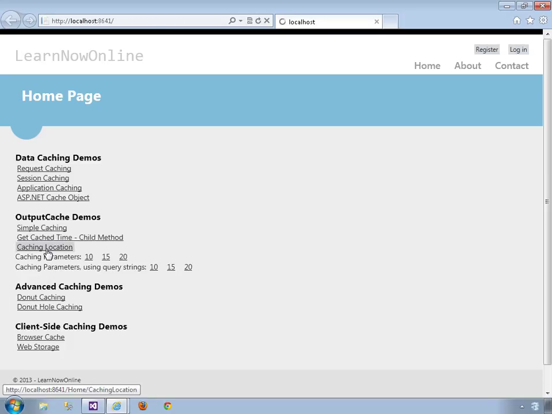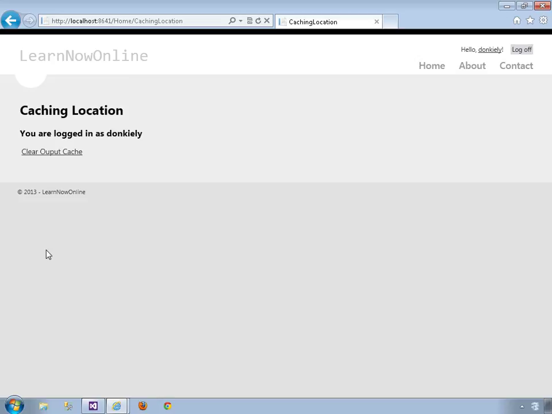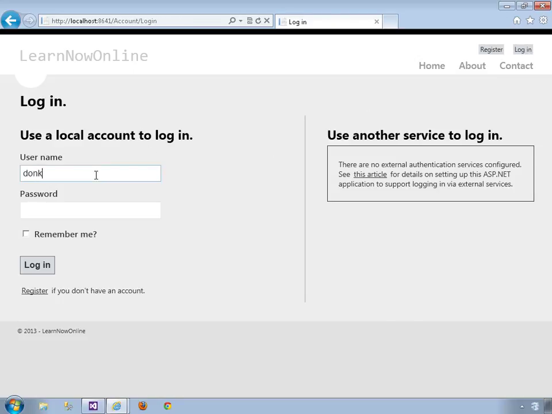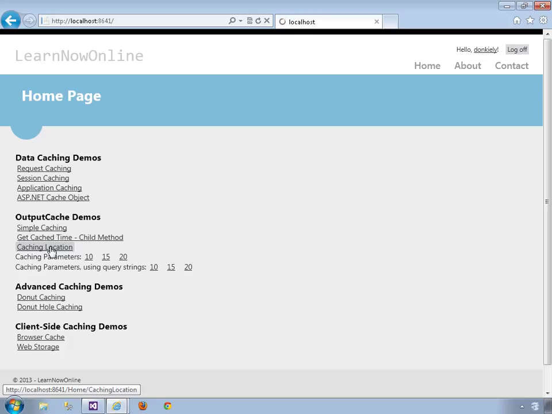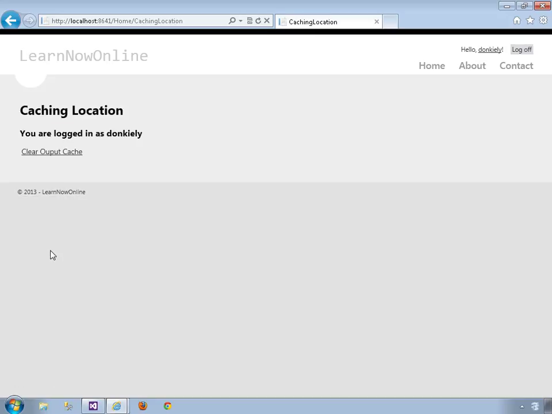And I'll go to the caching location. And notice that I am cached as being logged in. I'll refresh the page. And now it's regenerated the page because the cache has expired. And so it now properly shows that I'm not currently logged in for this user session. Okay, now I'm going to log in again. And go back to caching location. And notice it now, once again, properly shows me as logged in.